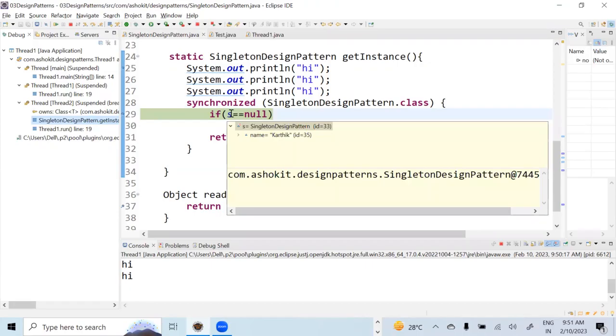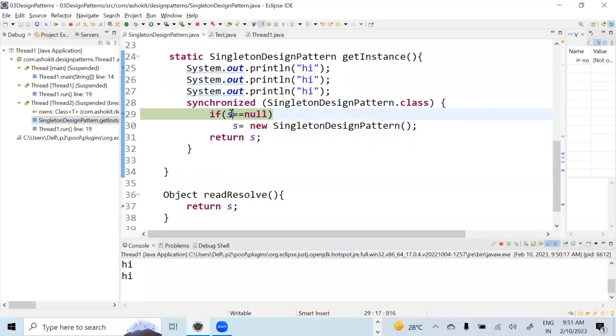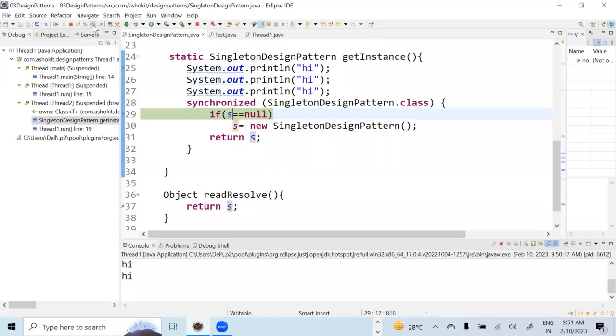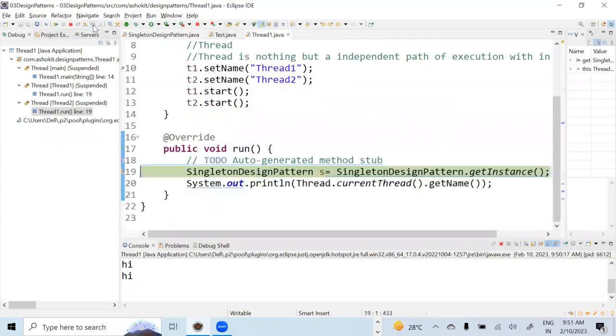Now assume that both the threads are at this line at the same point of time. Whenever you write a synchronized block, can I say that even without a synchronized method, with a synchronized block also, am I able to create multiple objects? No. But the thing is, if the time duration is also the same, then I just wanted to tell that.